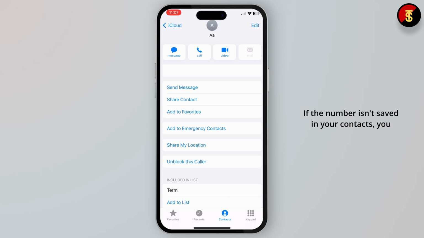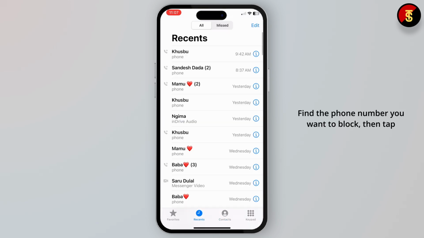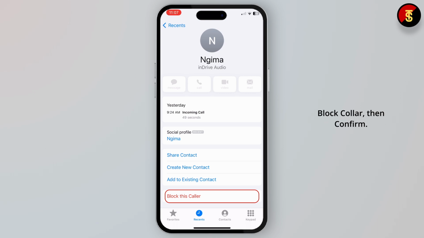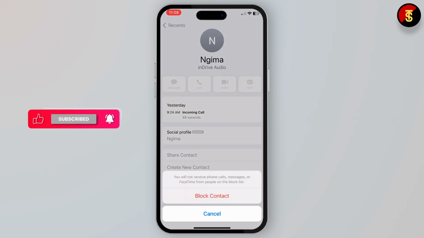If the number isn't saved in your contacts, you can block it from your recent calls. Tap Recents. Find the phone number you want to block, then tap the info icon next to it. Scroll down and select Block Caller, then confirm.